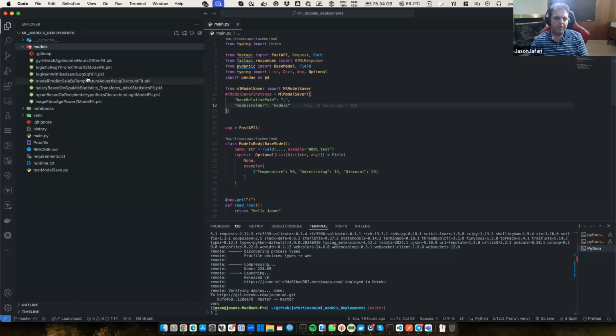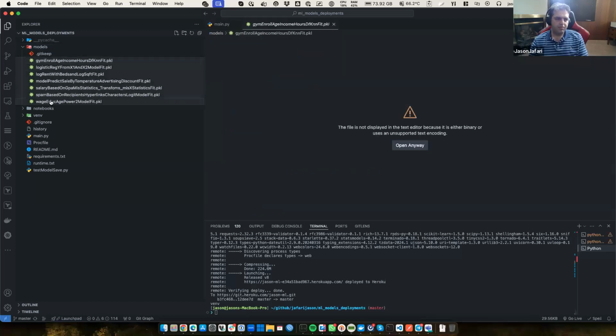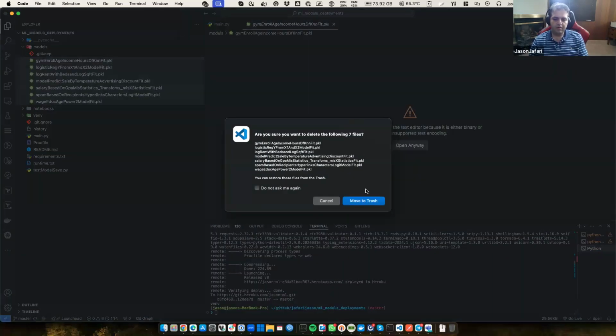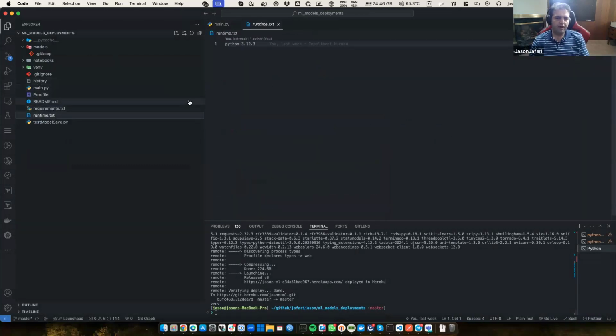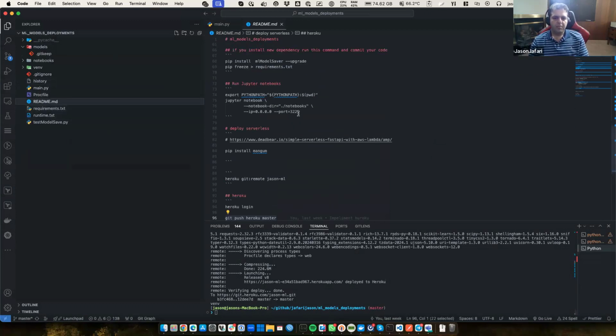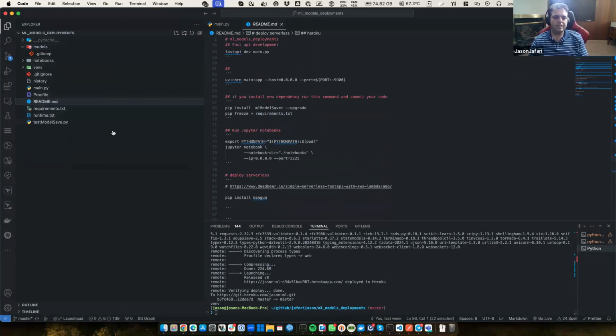So I'm going to come back here, and first I'm going to delete all of the models in my folder. And there is a README file that I put. Basically, if you would like to use that, there is a requirements.txt file.